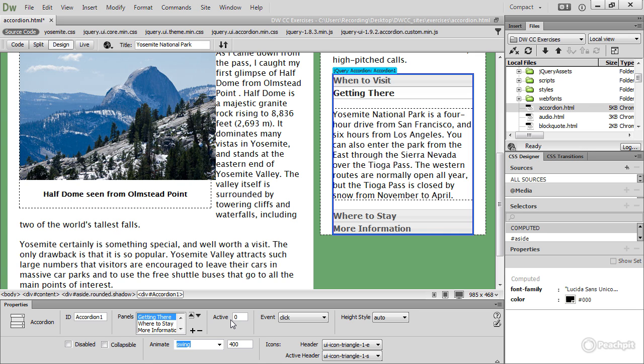It's JavaScript driven, so 0 means the first panel because JavaScript counts from 0. So if you want the second panel to be the one that's opened by default, you'd have to put 1 in here, not 2. Event determines what opens and closes the panels. You've got the choice of click or mouse over. And height style determines the height of the accordion and of the panels.